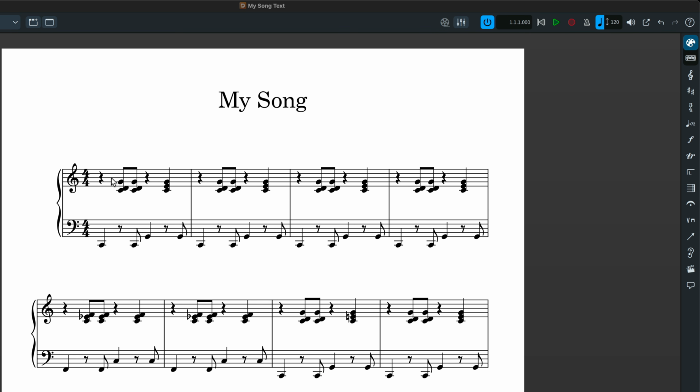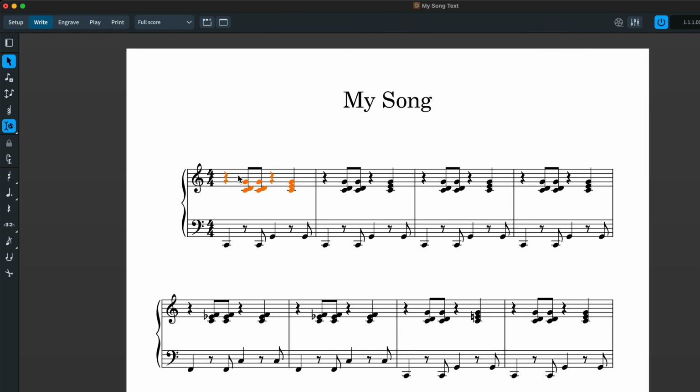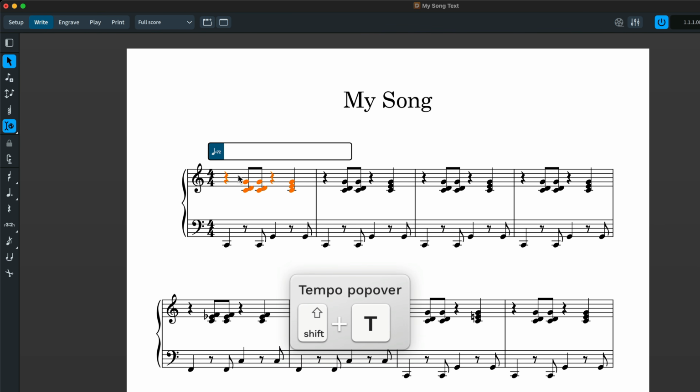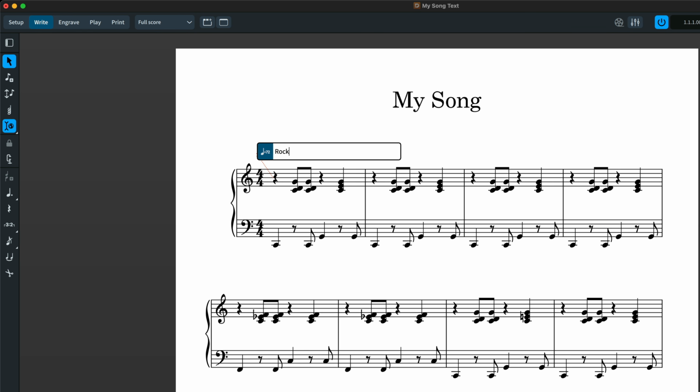In Dorico, I select bar 1 and click on Allegro in the tempo panel, or use the popover for tempo. It's Shift T. Start typing Allegro and you'll see a list of all the similar tempo words, and select the one you want. While the cursor is blinking, you can also change the metronome marking. You can type in what you want, for example, quarter note equals 120.